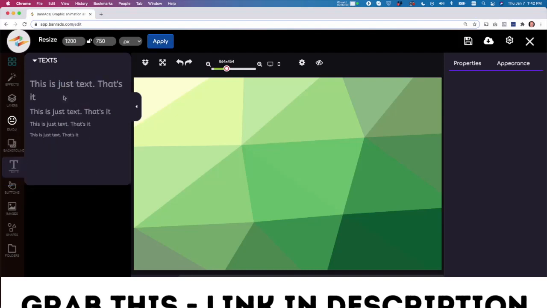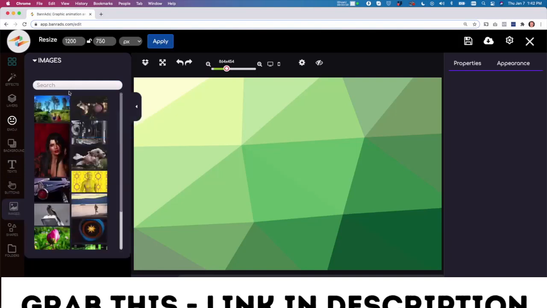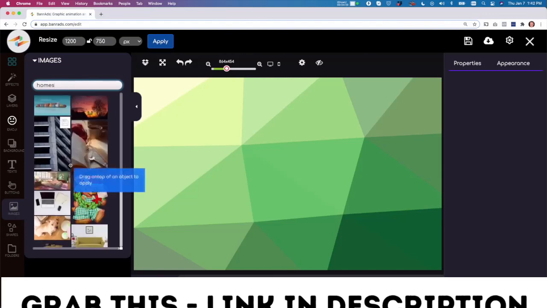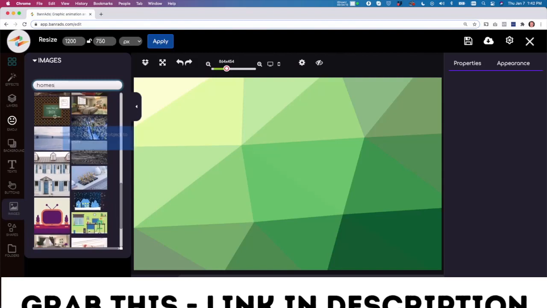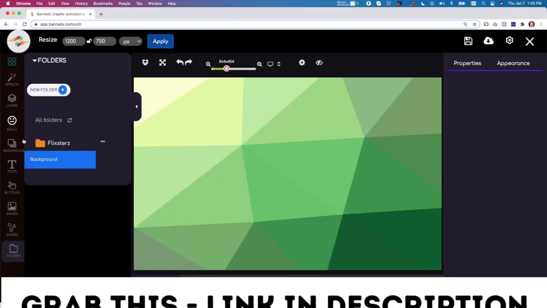Then obviously you can include a text. You can include buttons. You can include images that you can search for, right? So if you want to look for homes, if you're in real estate, for example, then you can see this, and you can just put any keyword in here that you want. If you want to use any shapes for your designs, you can do that here. You can have some free draw shapes here, so you can create your shapes yourself, and you've got different folders that you can select.